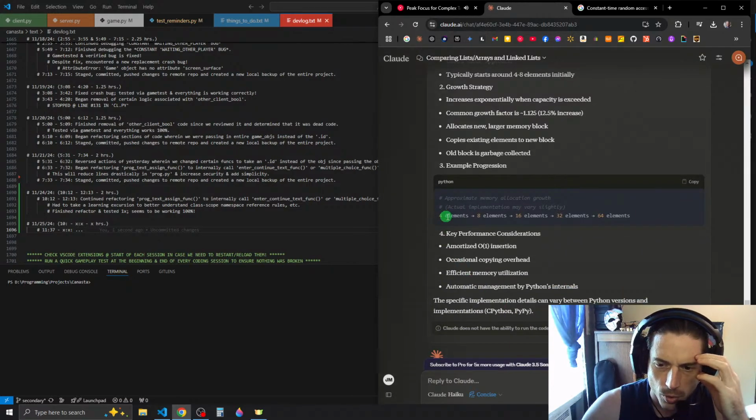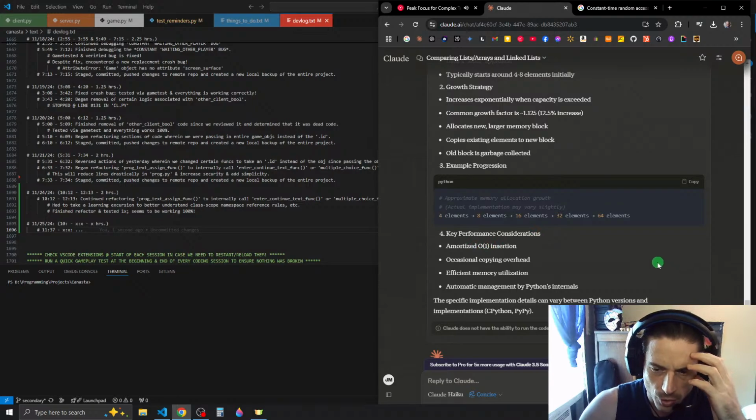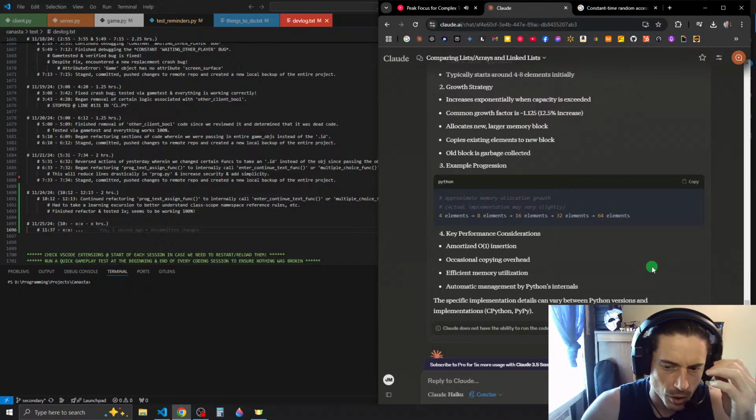Oh, so it's like 4, 8, 16, 32, 64. Performance considerations: amortized O(1) insertion. Occasional copying overhead. Efficient memory utilization.